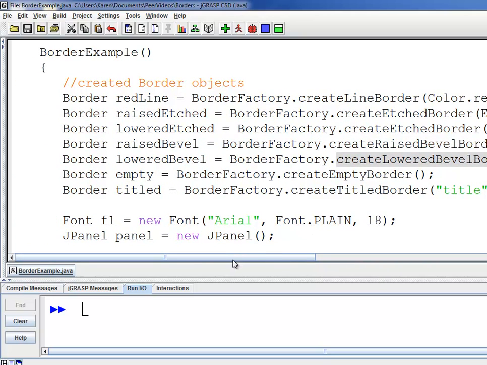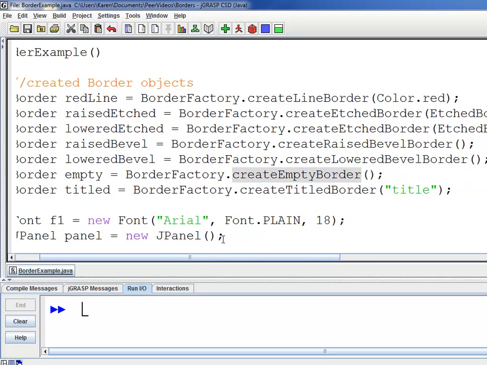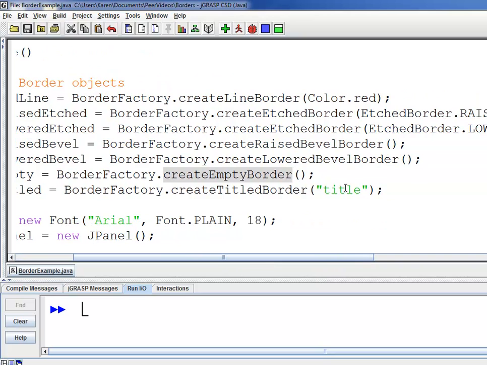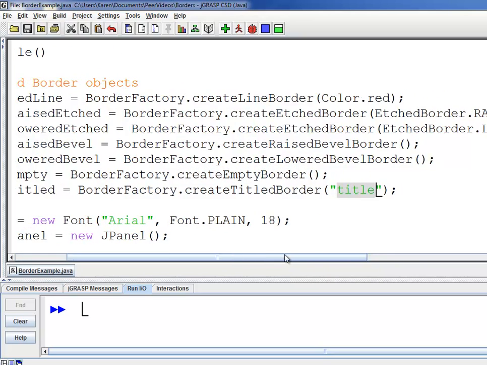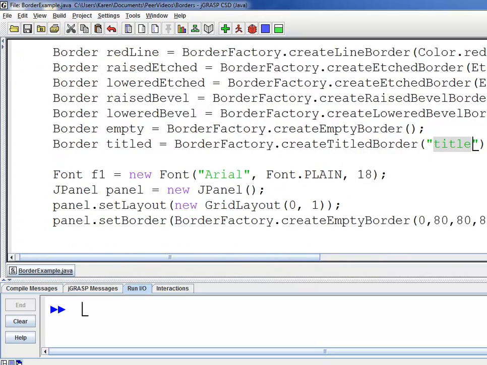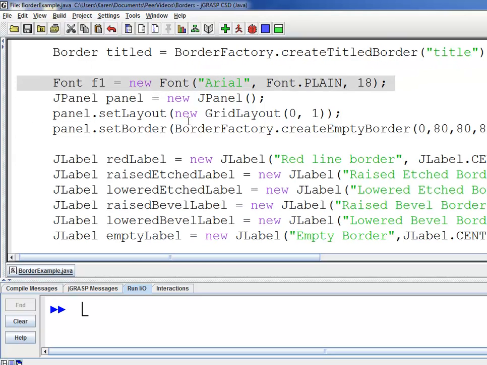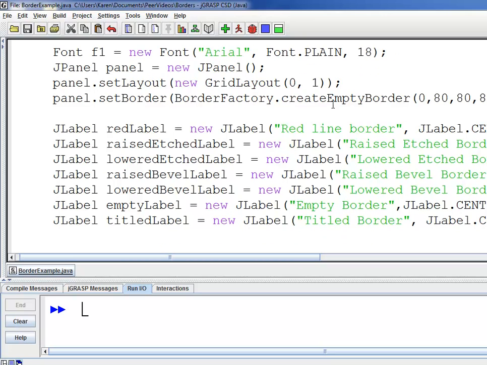I create an empty border, which should just be empty, nothing around it. And then lastly I create a titled border, and I just use the string title here to show you. The next thing I do isn't something to do with borders. I just made my font size bigger so that you can see it better. And I created a panel, and I set my layout just to make the borders appear pretty for you, and you don't have to worry about what I did here. I just created an empty border around the layout, that way it just spaced out the borders nicely.